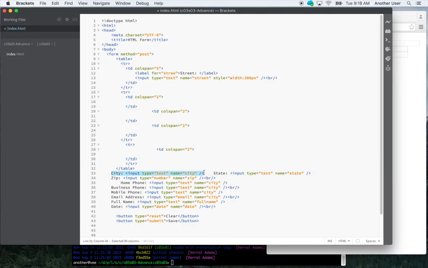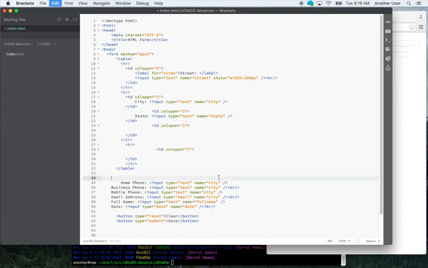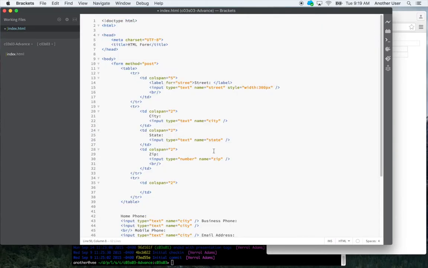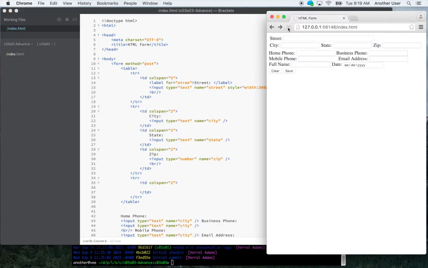So I'll cut this out, cut this, paste this in there, then I'm going to cut this out, paste this in here. I'm going to cut out zip, paste it in here. I'm going to select all, say beautify, save it, and go over here, refresh.